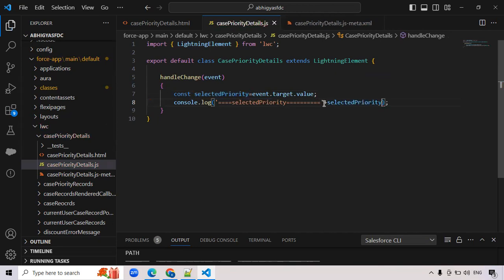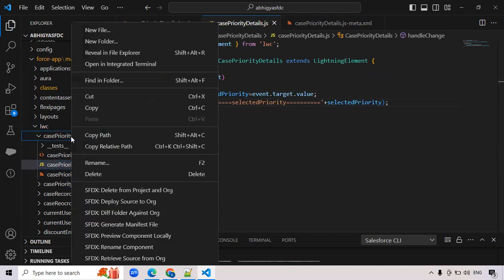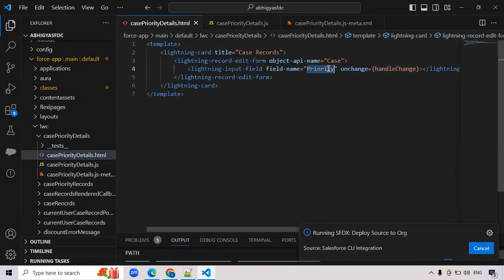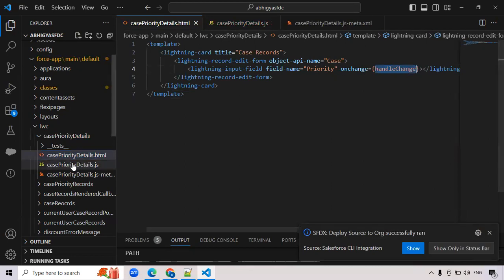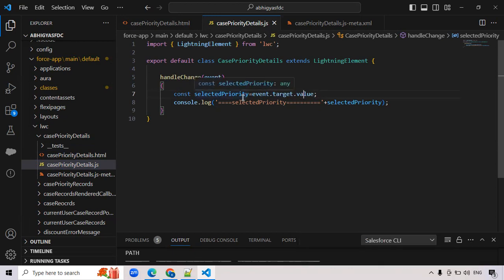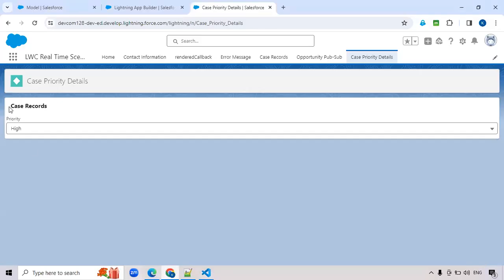So save. Now we have to deploy. Once the priority is changed, the onChange method is automatically called. In this method, the value we selected is returned by the standard event, event.target.value, whether high, low or medium. Now let's see the preview. Refresh the component.